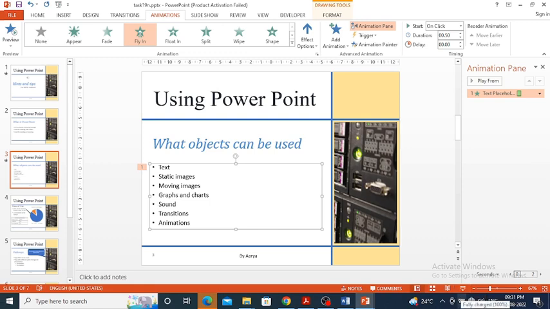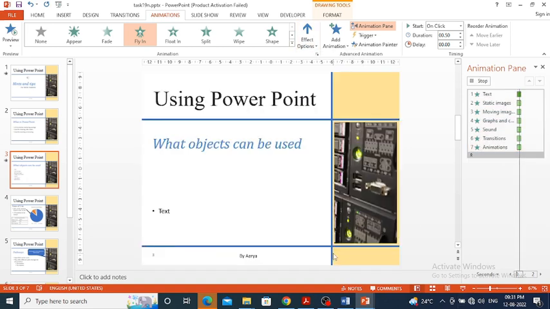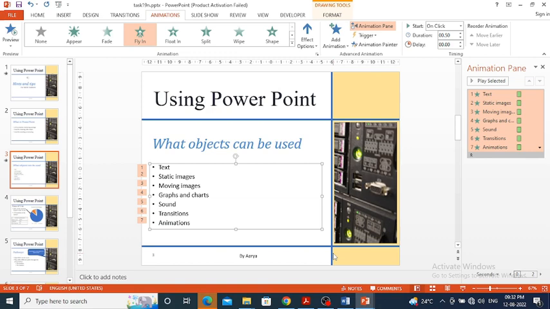Okay, as we did before, where we applied the effect to each particular element one by one, we will apply the same effect as the previous one. So paragraph by paragraph: if I use the paragraph option, then the items go to display one by one. Okay, now here the sequence is also given.